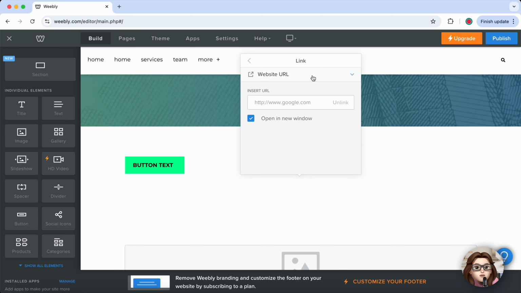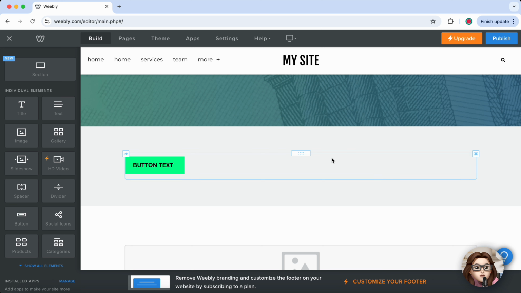Once your settings are configured, click Save to lock in the changes. Before finishing, click Preview to make sure the button looks and works as intended. If everything is perfect, hit Publish to make the button live on your site.